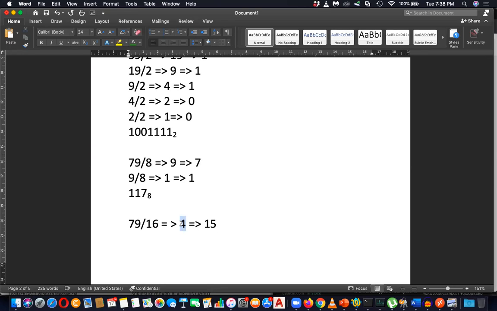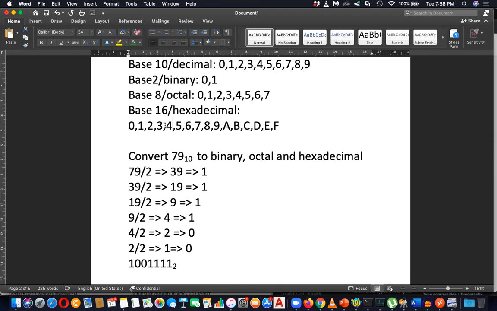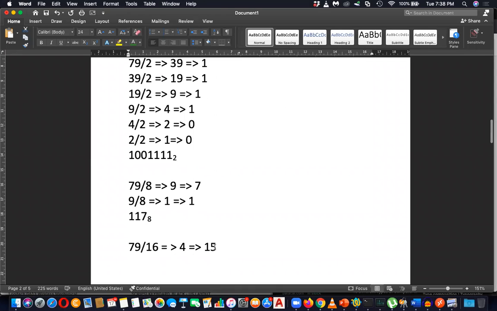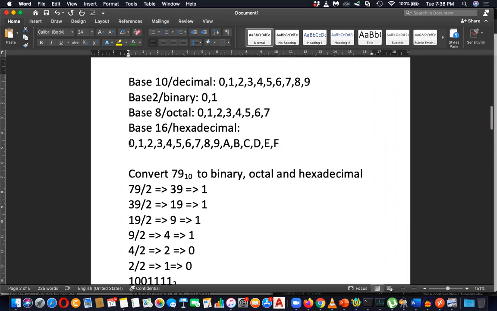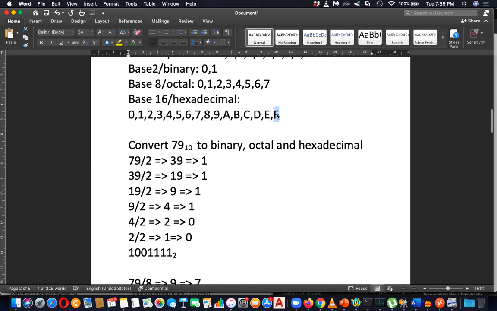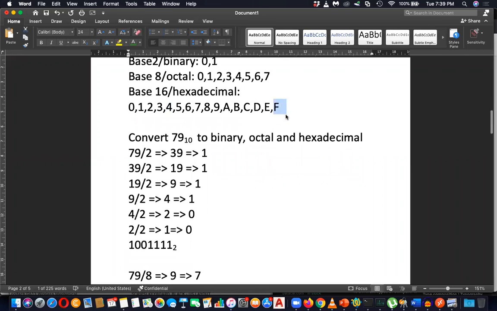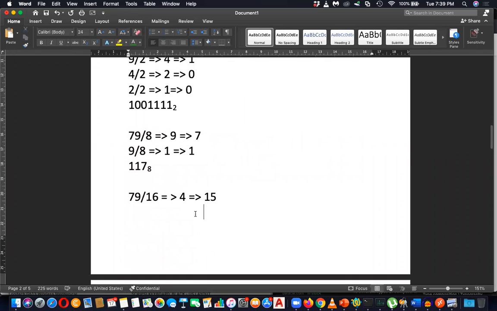So 4 is in hexa. You can see 4 is valid. Then 15, is it in hexa? It is there in the alphabet. Only thing is, it is letter F, but the value is still 15. So 15 is F. So 4 is 4, 15 is F. So how we are going to write this is 4F in hexa.